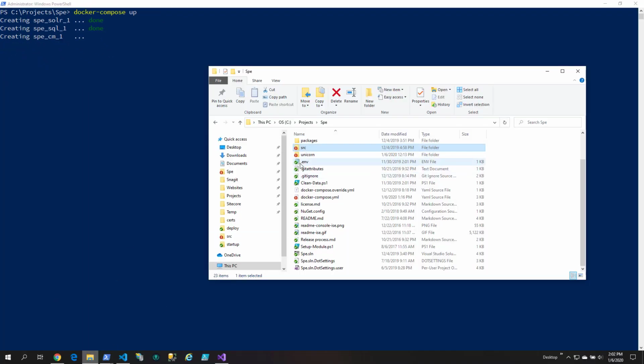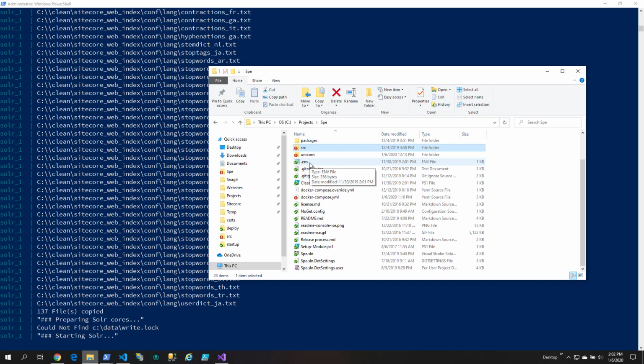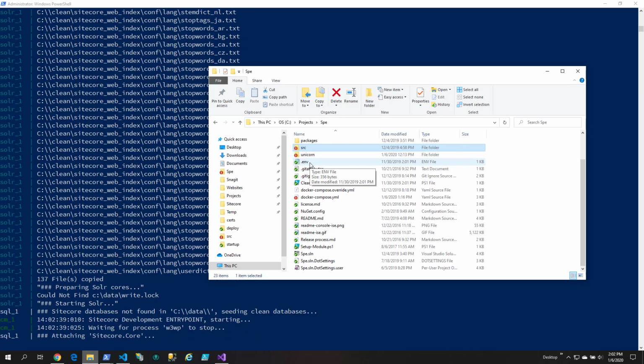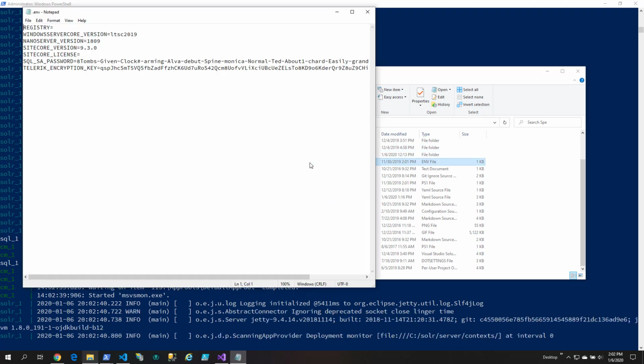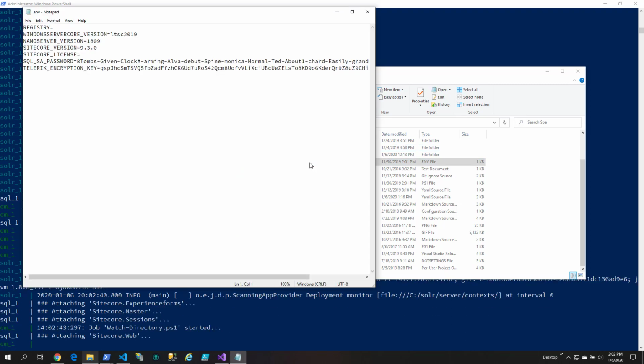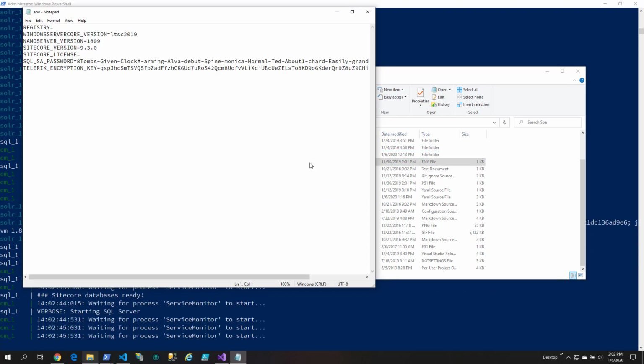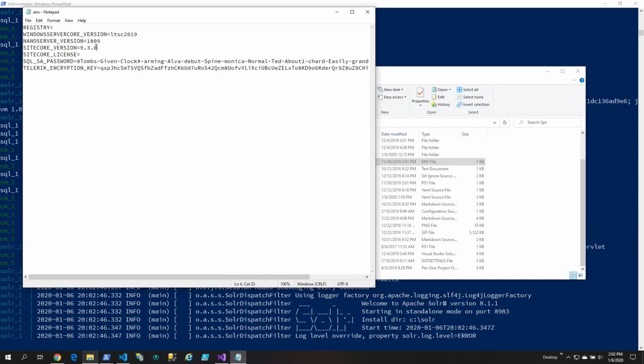If for some reason you are testing this out on your machine and you've got a newer version of a Sitecore image, so for example, let's say a 9.4 or whatever is out, then you'd probably end up needing to replace the version here.